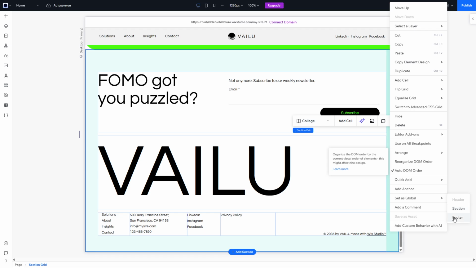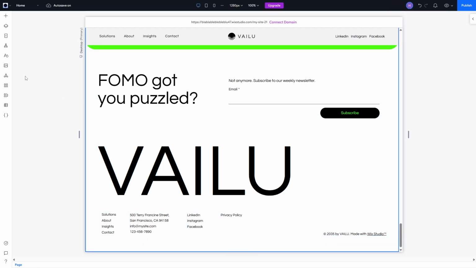Once you've decided, give this global section a descriptive name. This will help you easily identify it later, especially as you start to create more global sections.